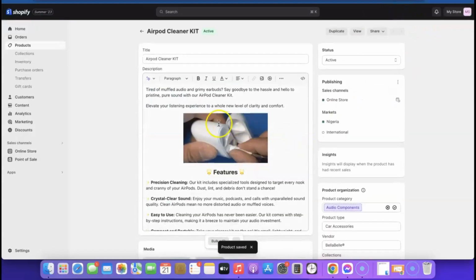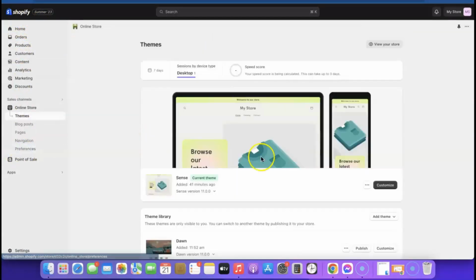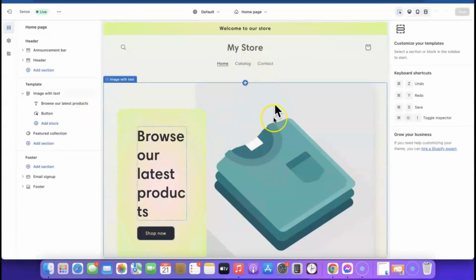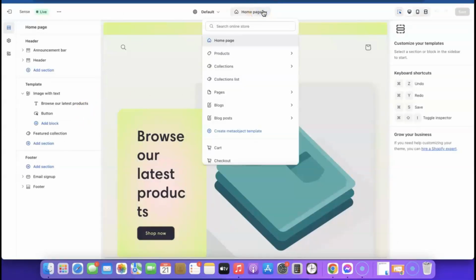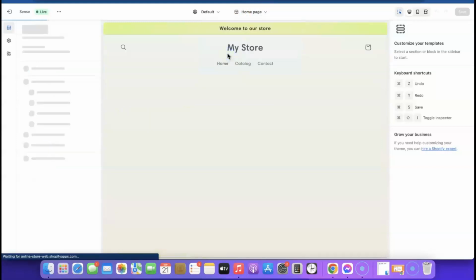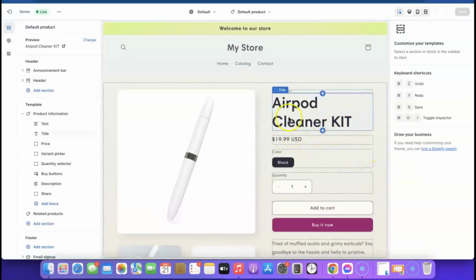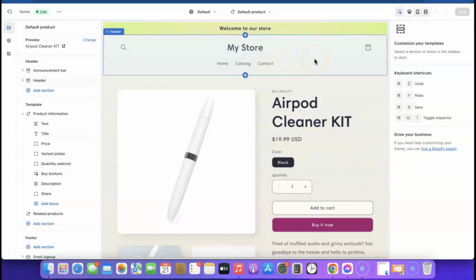All right, so the next thing we want to do now is to start designing the store. So what you want to do is come over to online store here. All right, so you want to click on customize. Once you click on customize, it's going to show you the home page. So just click on the drop down menu here and select product. So it's going to bring out the product page. This is the default product, so click on it and it's going to show us the product. So from here, you can now start editing your store look.